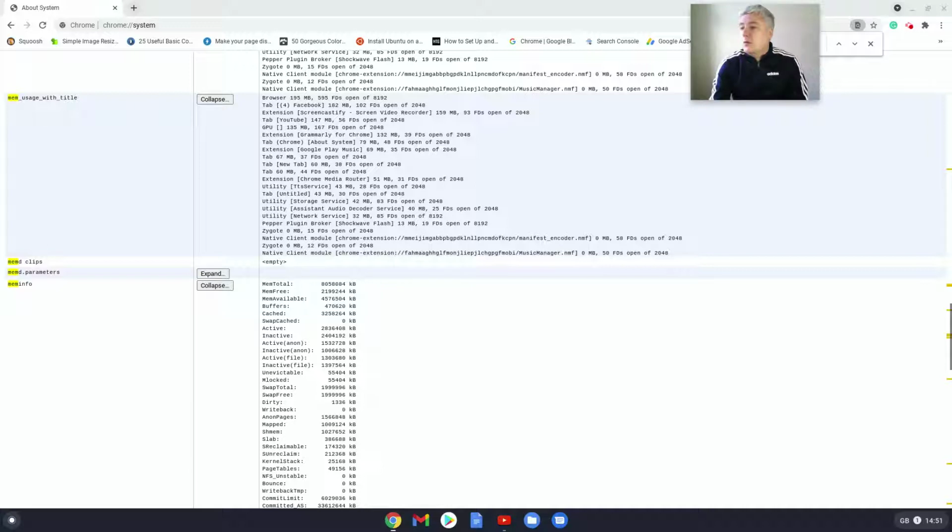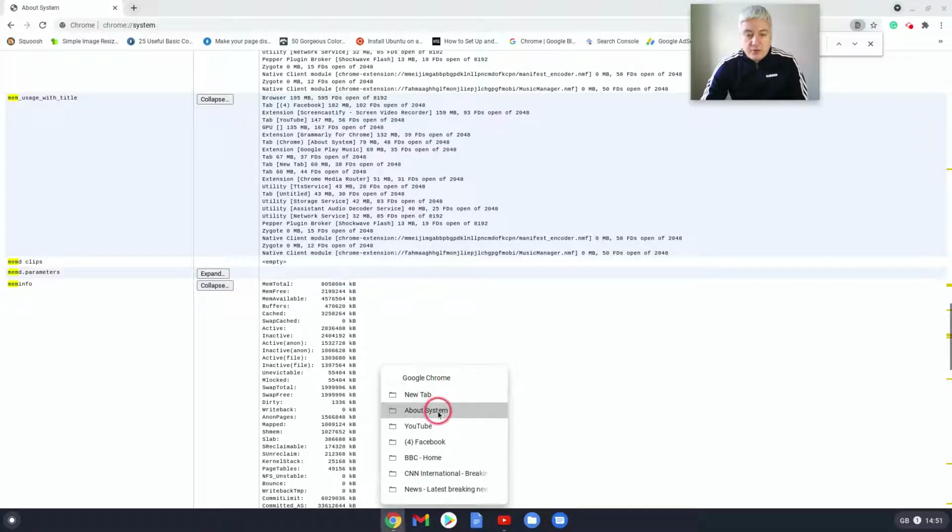Don't know really what we can open. Let's go into Google. Open up Metro News as well. So hopefully now we can see here, we've got all these open. So BBC, CNN, News, YouTube, Facebook.